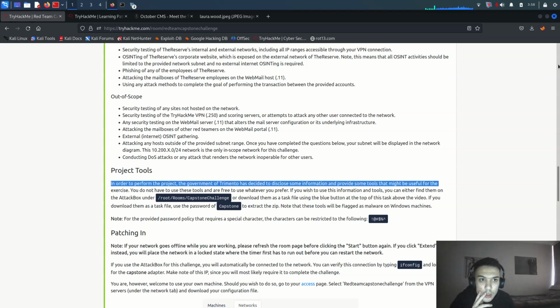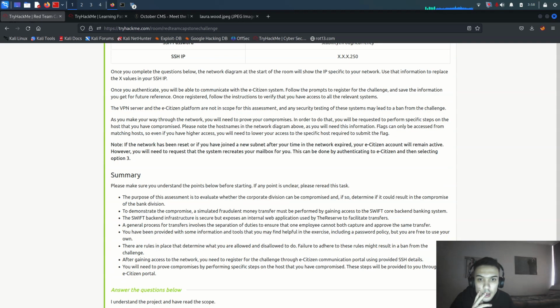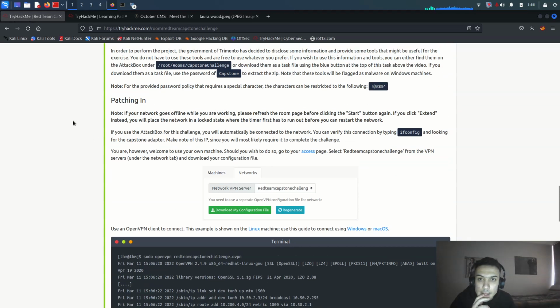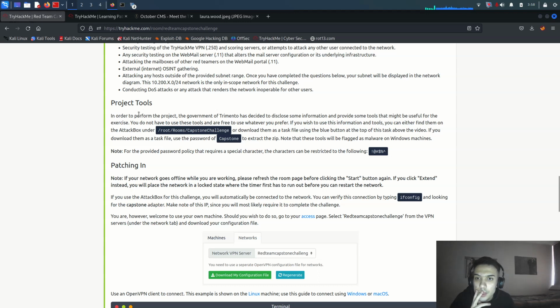Project tools, it's over here. I got it. In order to perform the project, the government after TryMentos has decided to disclose some information and provide some tools that might be useful for the exercise. You don't have to use the tools, you're free to use them as you prefer. If you wish to use the information and tools, you can find them on the AttackBox in the root rooms and capstone challenge.